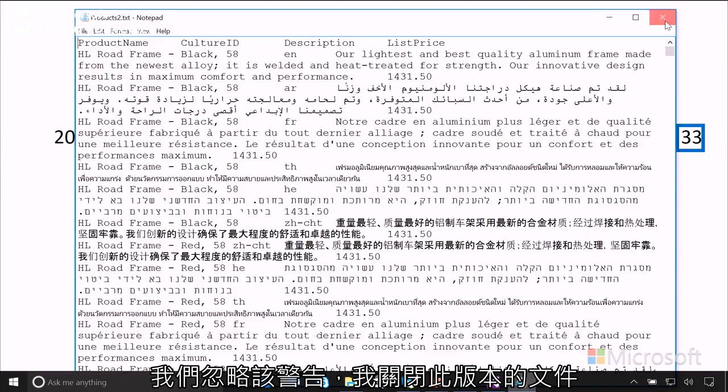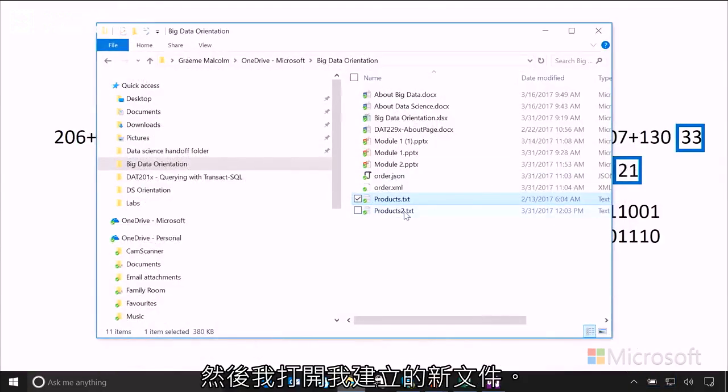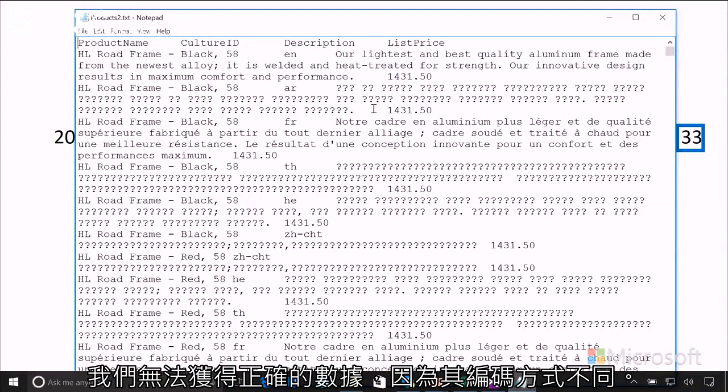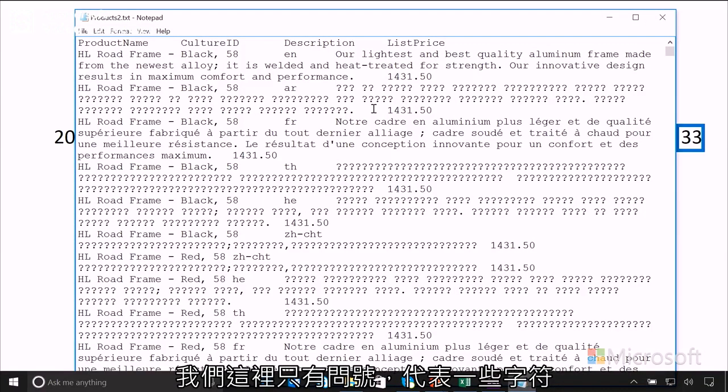And I'll close down this version of the file, and I'll just open up that new one that I've created. And you can see that I've lost some character information where we weren't able to get the right data because it's in a different encoding. We've just got question marks here that represent those characters that we don't know what they are. So that's why it's important to know about encoding. When you're working with data, you need to be able to make sure that you're reading and writing using consistent encodings so that you don't lose any data along the way.